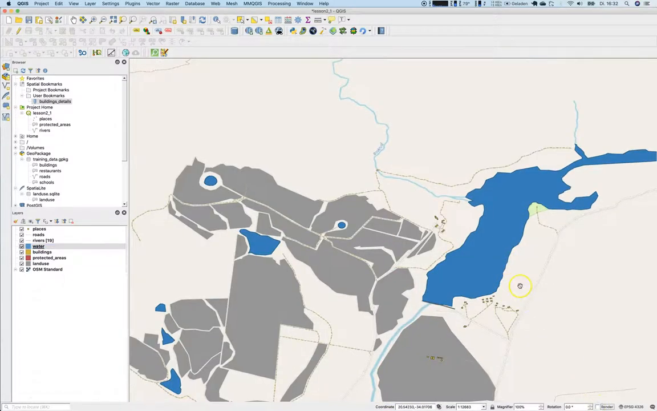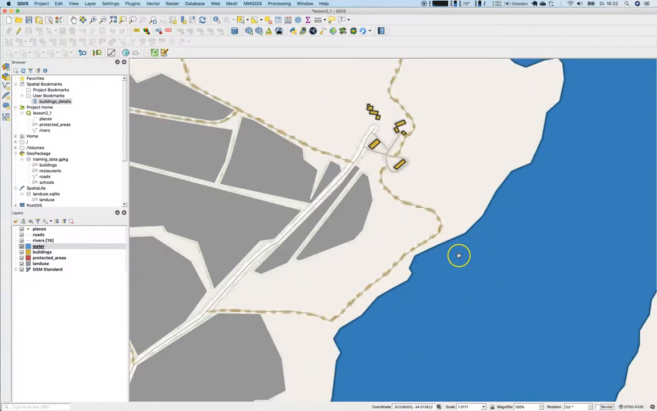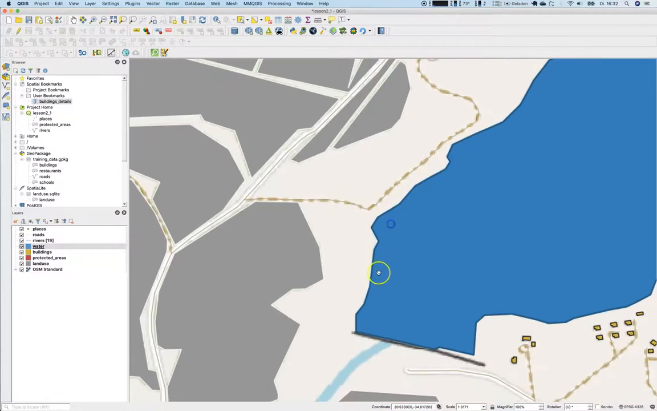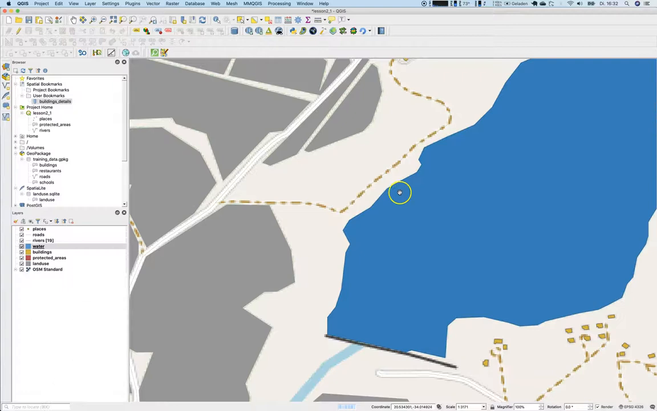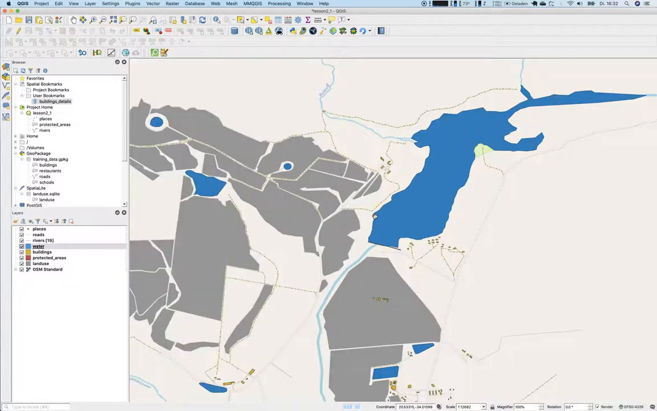So remember that render function. Let's have a look here. Now you can see this line in a different color than the interior. Once we press render again, the thickness of the line will be adjusted.